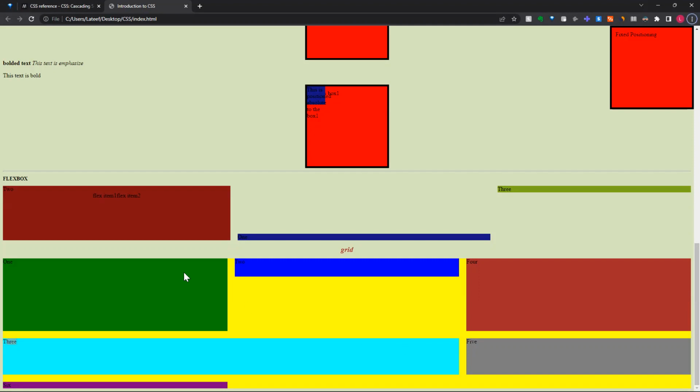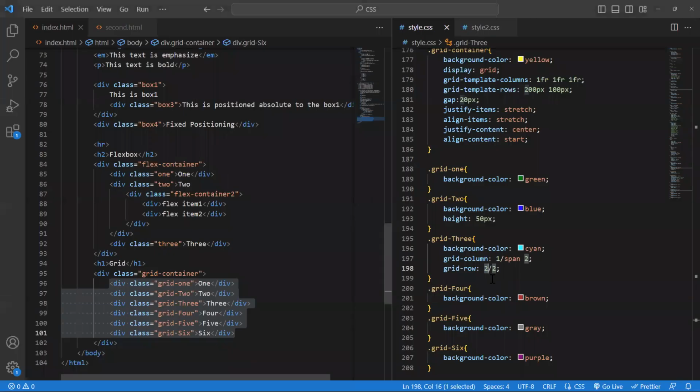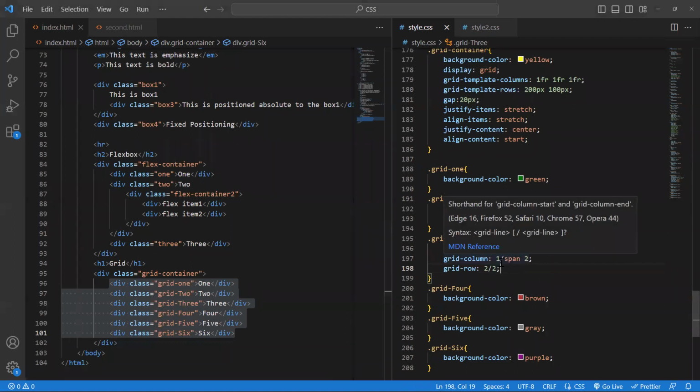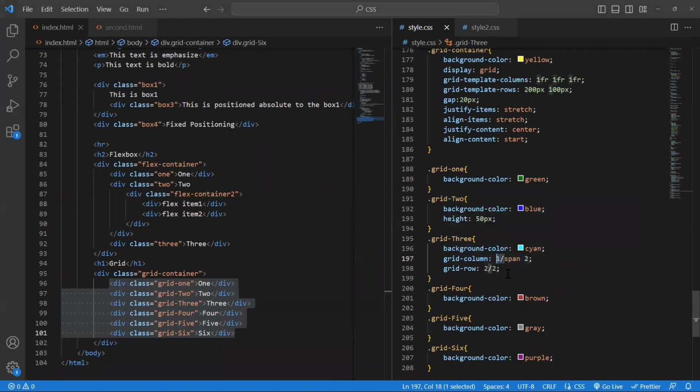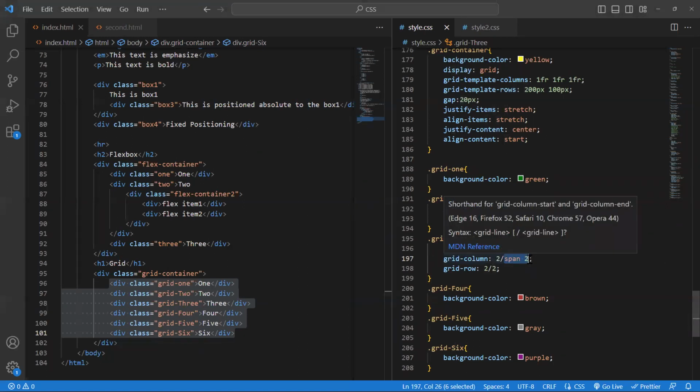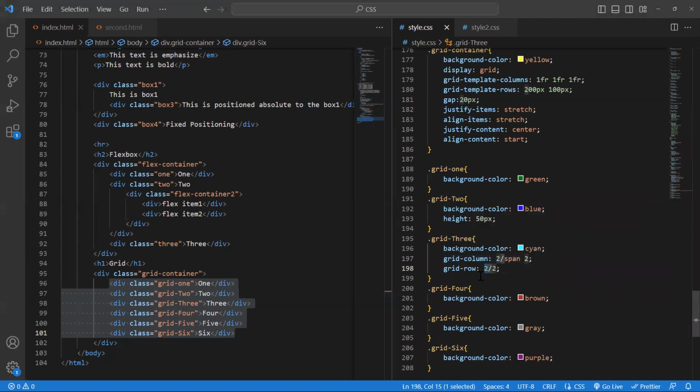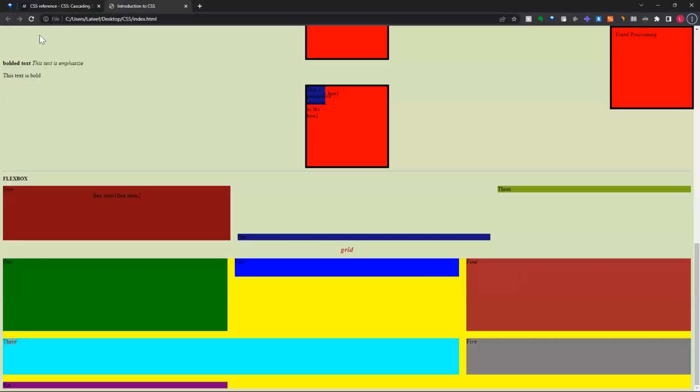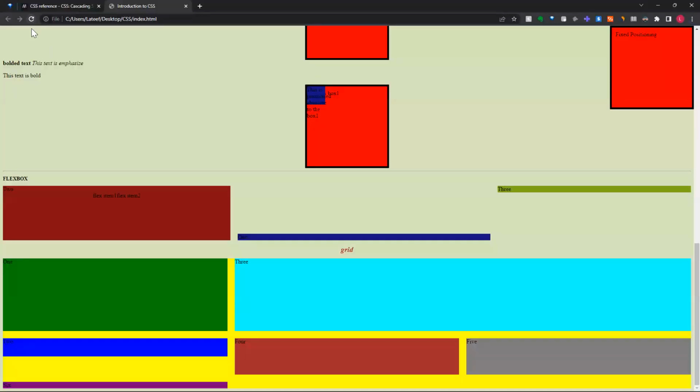But let me see what else we can do. Let's say this one should start from column 2. Yeah, so this one should start from column 2, and then we want it to span across 2 columns. And then this one should start at the first one and go up to row 2. So start from row 1 and up to row 2. So let's refresh this.